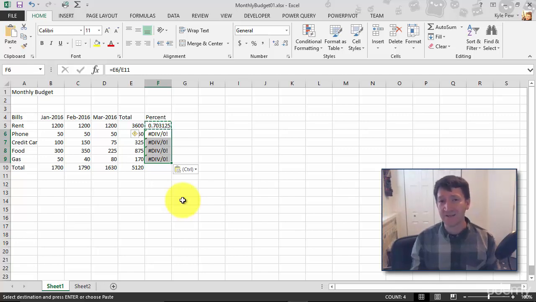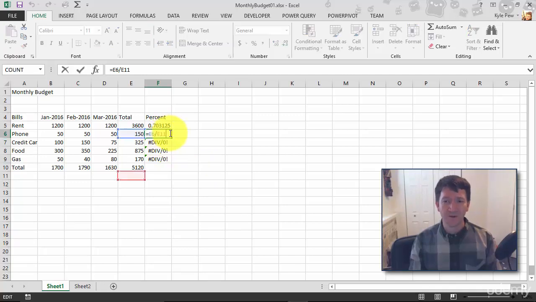Mathematically, you cannot divide by zero. So why am I getting that error? Well, let's look at one of the formulas that I just copied and pasted. I'm going to double click the first error. All right. Equals. Great. E6. That's the total for phone, right? Check, check. That looks good. Divide. Check again. E11. Wait a minute. One cell over. There's E6. And then how many cells down?